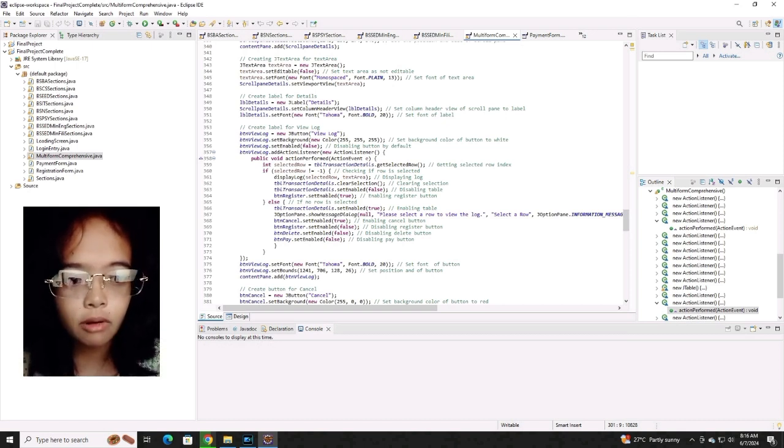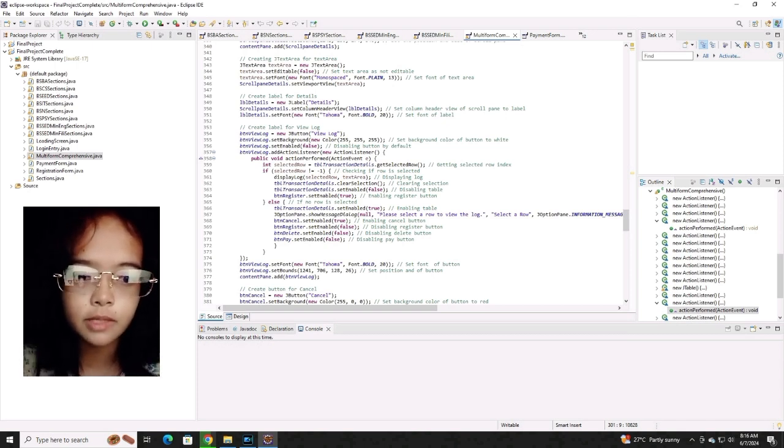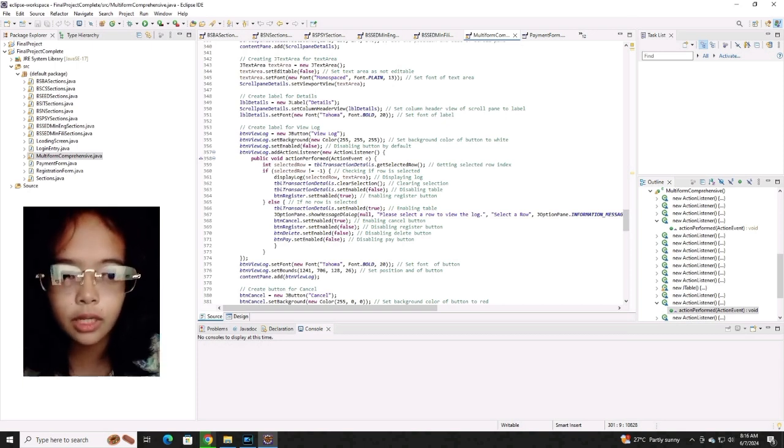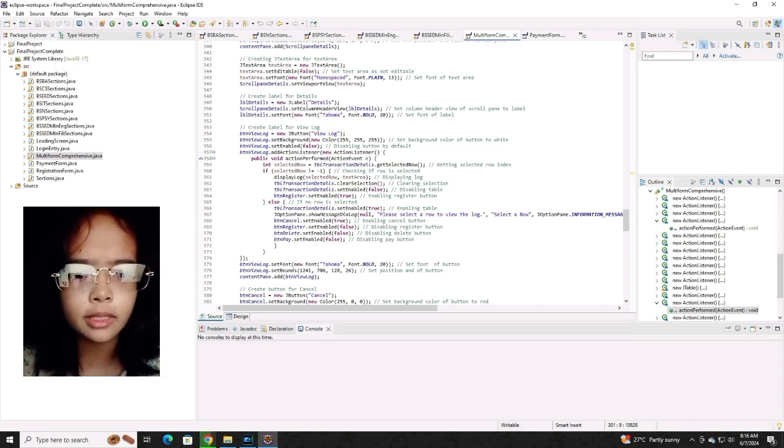Next one is updating record counter. Indicates the action of updating a counter that keeps track of the number of records or items currently present. If user cancels deletion, specifies the actions to be taken if the user cancels or aborts the deletion process.